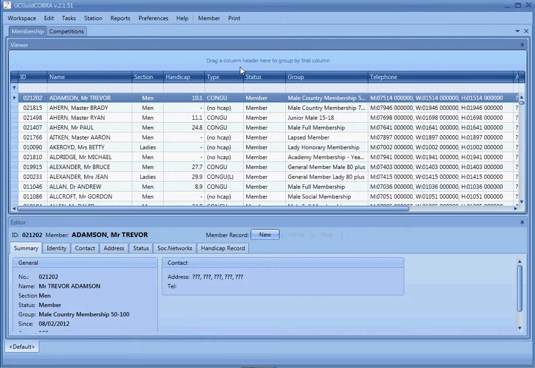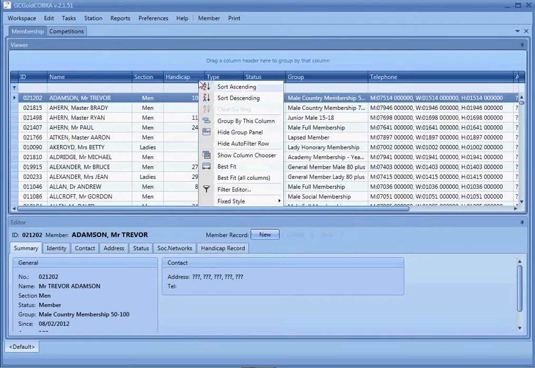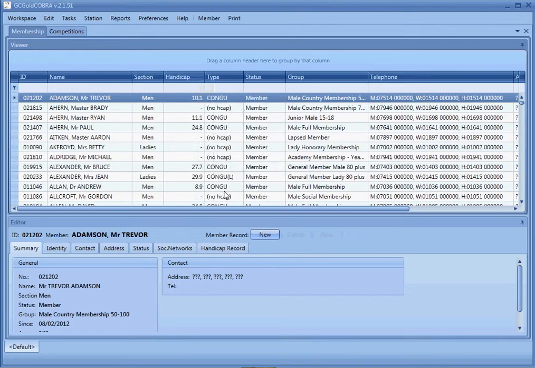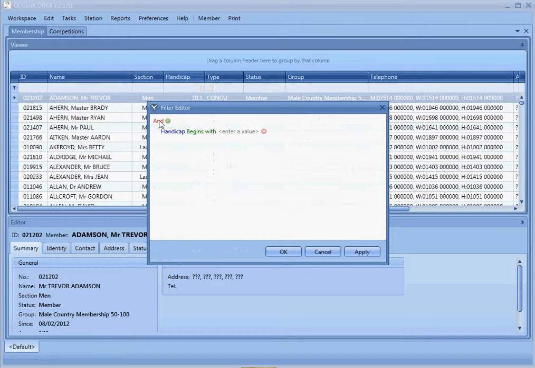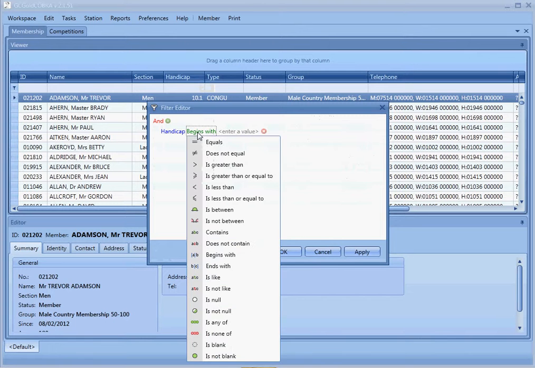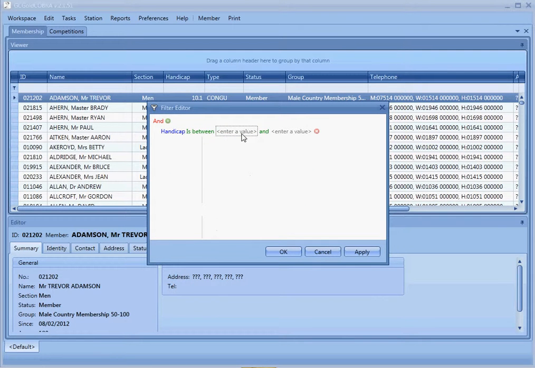The first thing I need to do is to specify my handicap range. To do this, as shown before, I right-click on the handicap column header, left-click on filter, and I say my handicap, and rather than begins with, I change that argument to is between, and I can set my minimum value of 10 and my maximum value of 15. There we go. Click on OK.